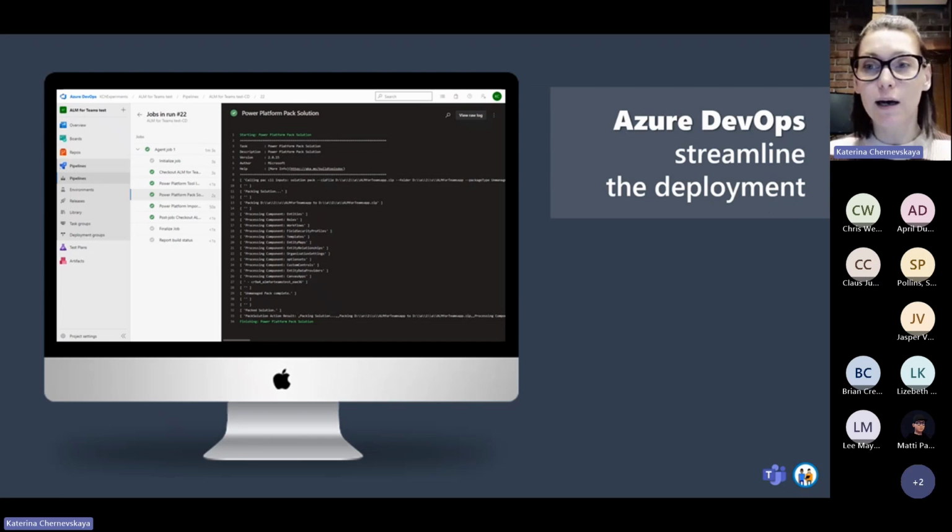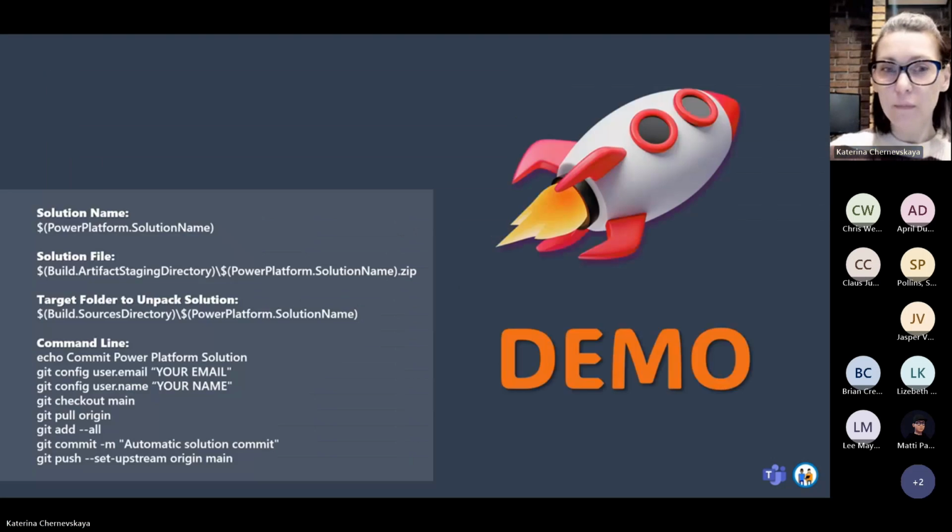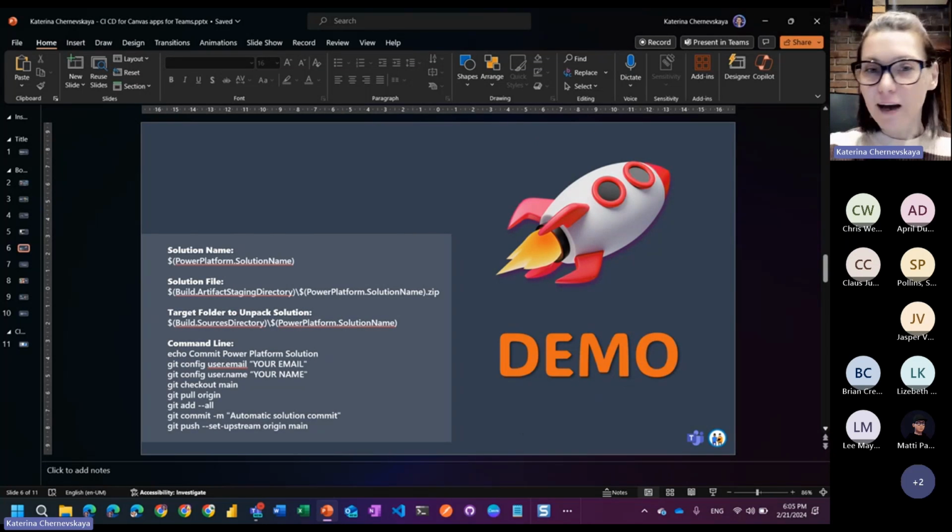In this case, you can use Azure DevOps to streamline your deployment process. You can get a solution from one Dataverse for Teams environment and migrate or deploy it to another one. I do not have a lot of slides today, so let's move to the demonstration. We will cover these lines of code a little bit later today, and I will explain everything for you. Let me explain what we have in place and what we are going to deploy during our demonstration.